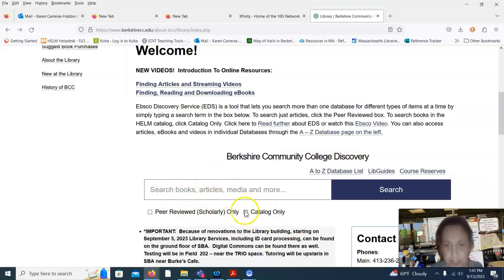So if I'm going to look at just, let's say, what eBooks are available, I'm going to go ahead and click here, and I'll type in biodiversity.